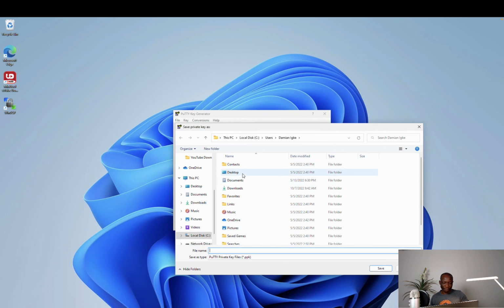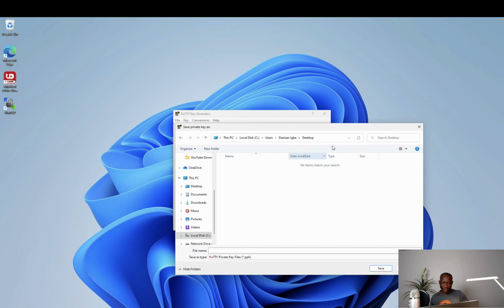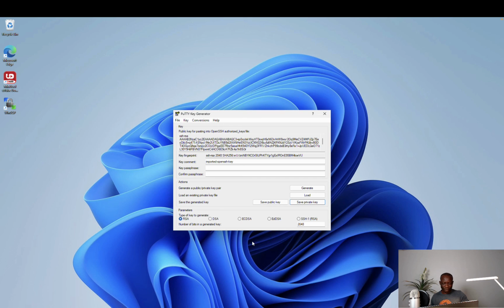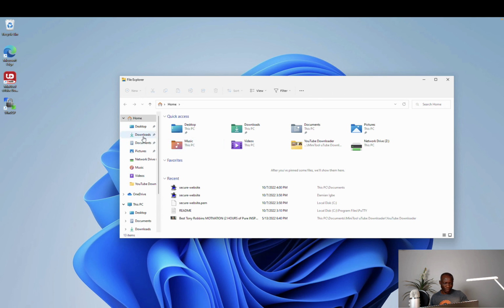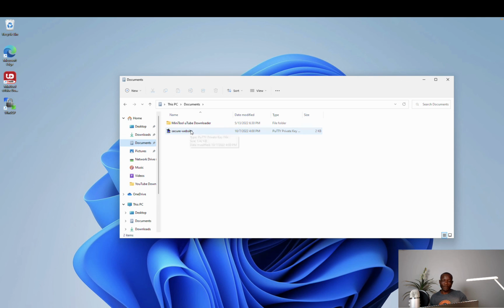And we're going to save it. Maybe let's save it to desktop, see where it's easy to save it. Or let's go to documents and say secure website. And let's give it a ppk. And let's say save. All right. Looks like this one has saved it this time. So let's check. And there we have our key. Now we have our Putty key has been created.